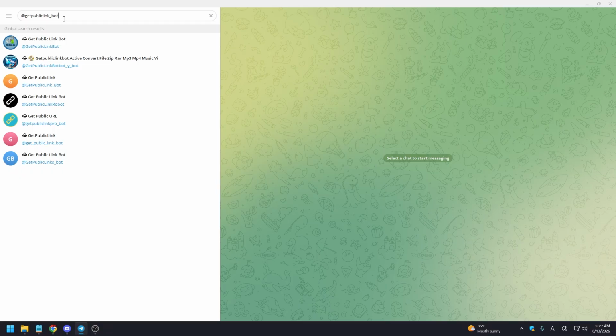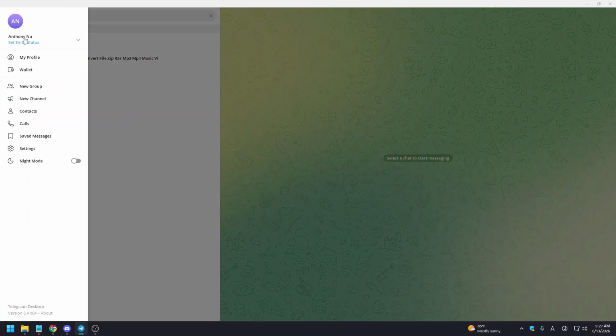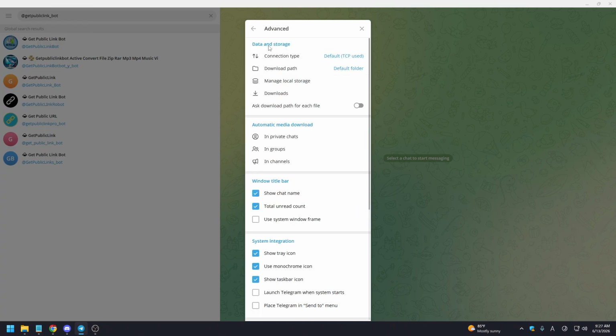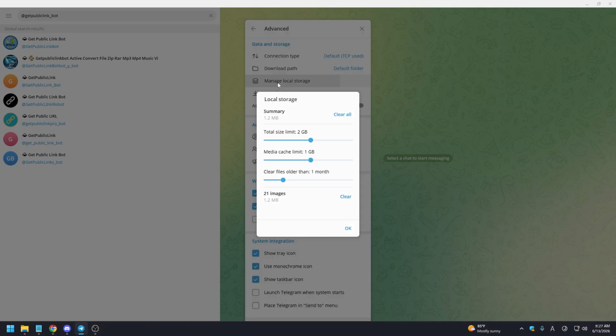That's the first option. The second option is click on the three lines or hamburger icon like so, right? And then click on settings. Once you're in your settings, you want to click on advanced. Once you're in your advanced data and storage, the first option here, you want to click manage local storage, right? So click manage local storage like so.